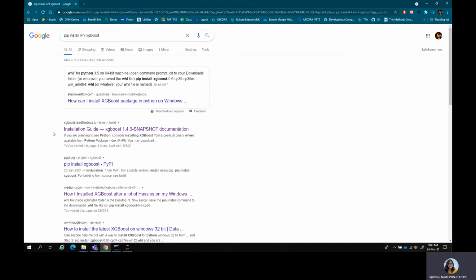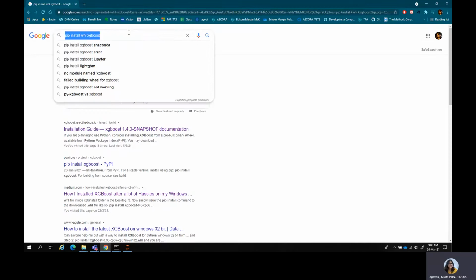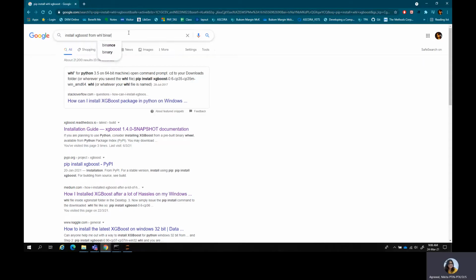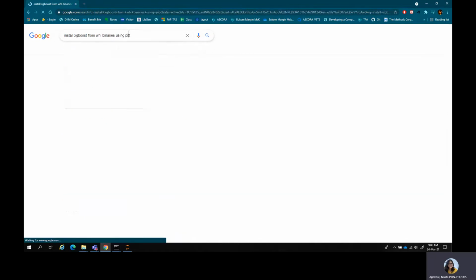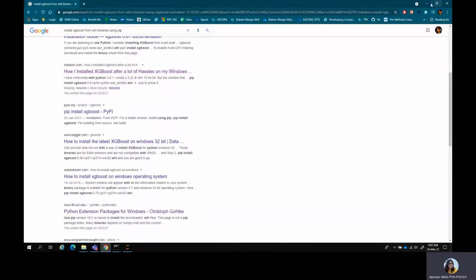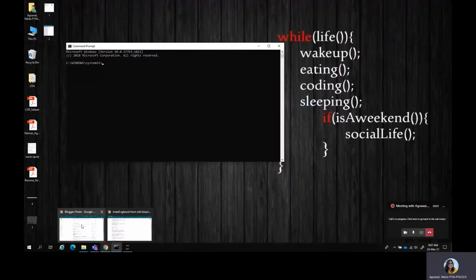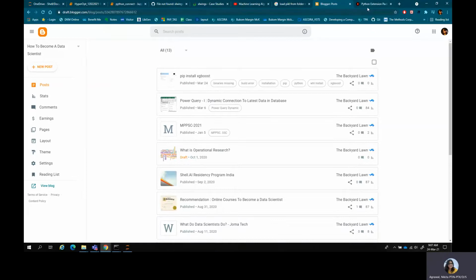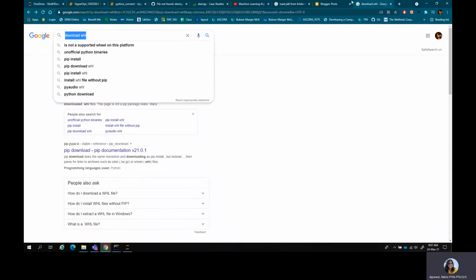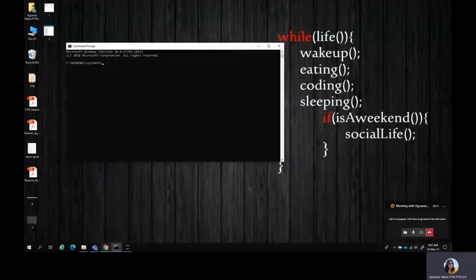I'm hoping it points me to the folder that I'm looking for. Let me just give it another try. Install XGBoost from WHL binaries using pip. Hopefully this gives me the right folder. Maybe not, so let me look at what I had in the past. I wrote download WHL and it pointed me somewhere, so I'm gonna write the same here.